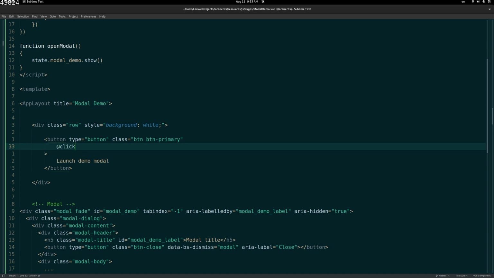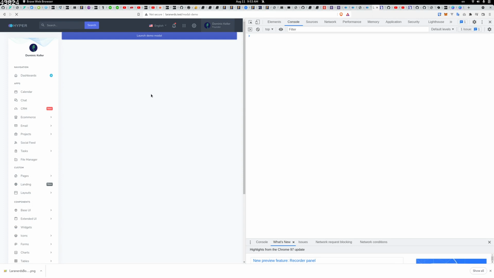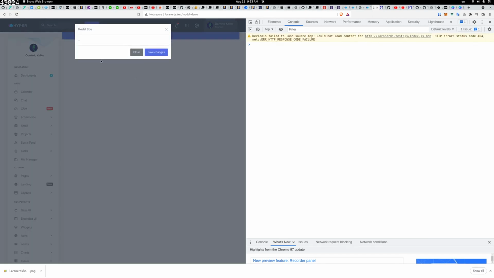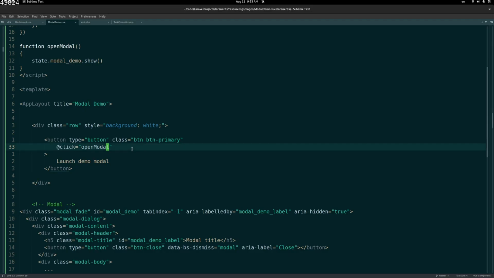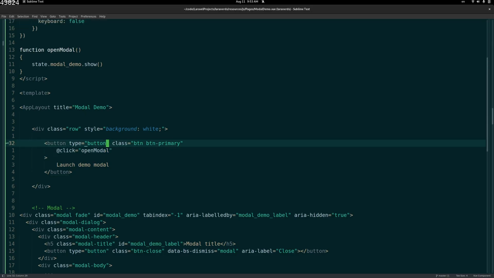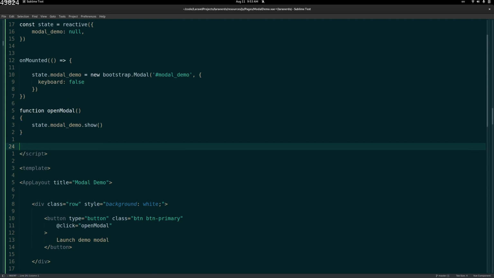So let's try this. Click open modal. Let's see if this actually works. And it does. There we go. So now that is Vue just using JavaScript to open up the modal rather than Bootstrap's baked in controls. And again, I'm doing this because I want more control over when I show and hide the modal.